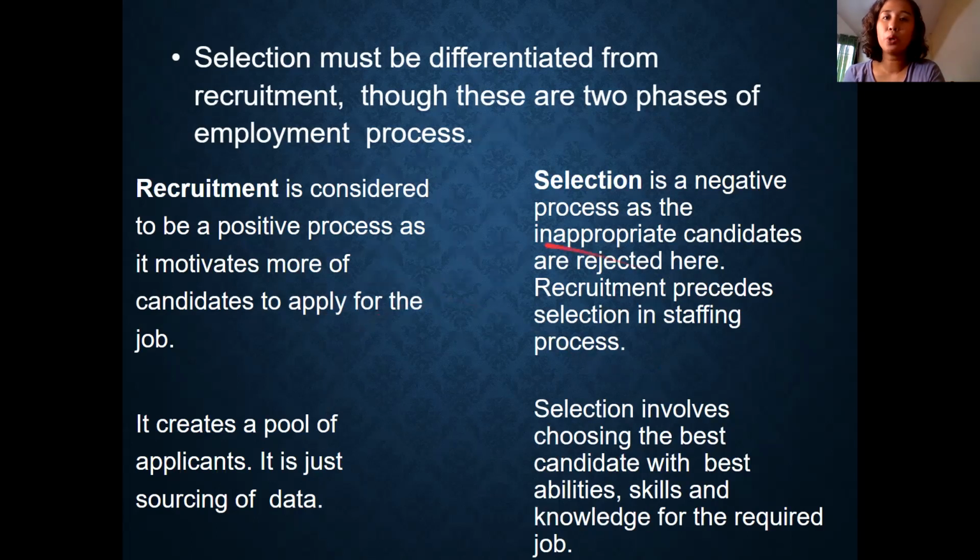So, inappropriate candidates are already rejected. So, sa recruitment, wala pang rejection. Sa selection lang, okay? Because they're trying to choose the best candidate for the job. So, class, hindi kailangan sobrang talino, okay? When it comes to the job selection process. And sometimes it's how you present yourself, or sometimes you're the earliest, you're the most humble.